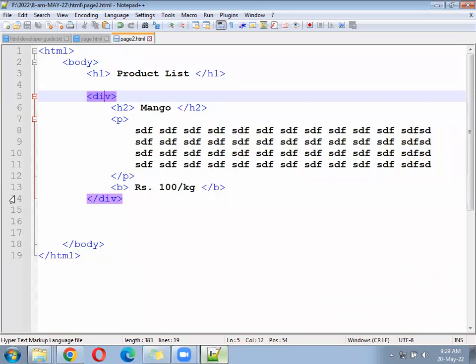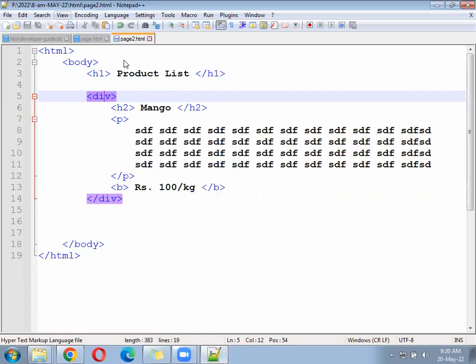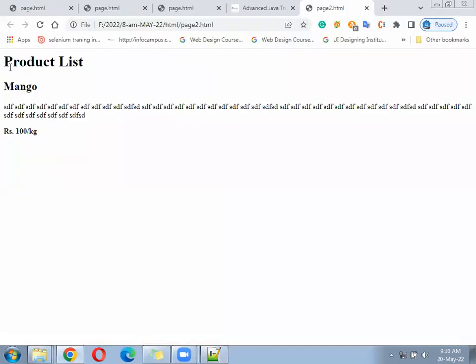Okay, hope ready. Let me run this file. See one product, mango, their details and below the price. Now let's go for the next one.